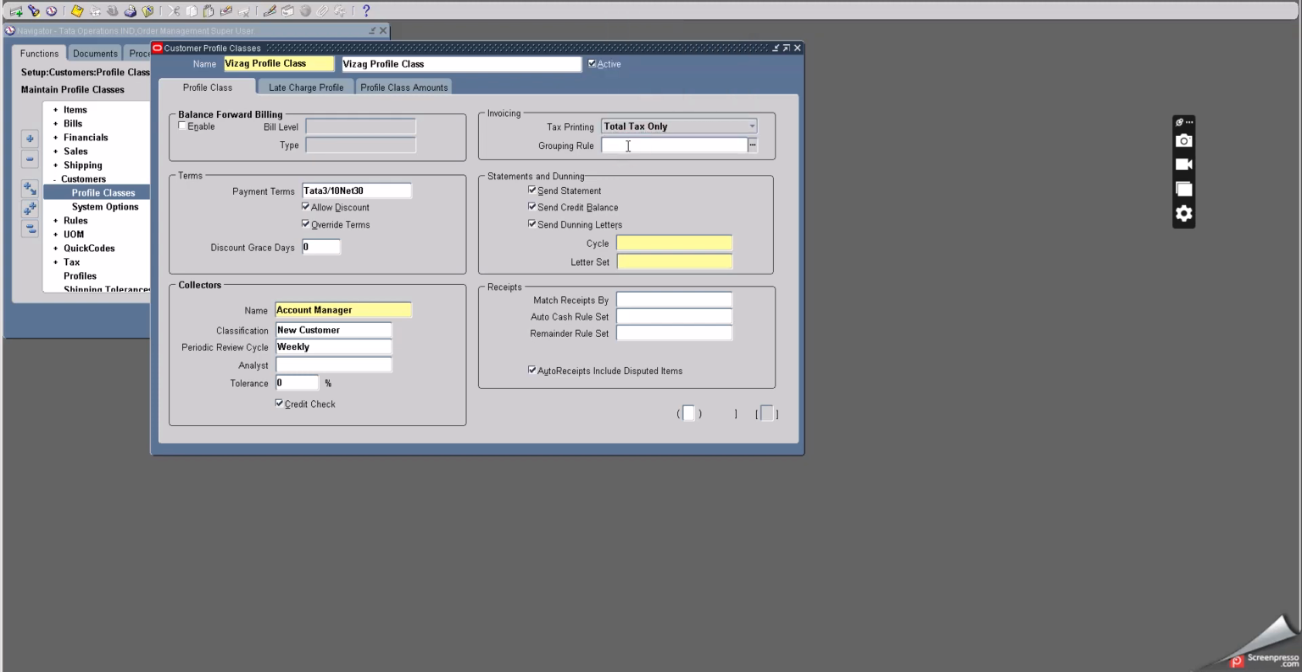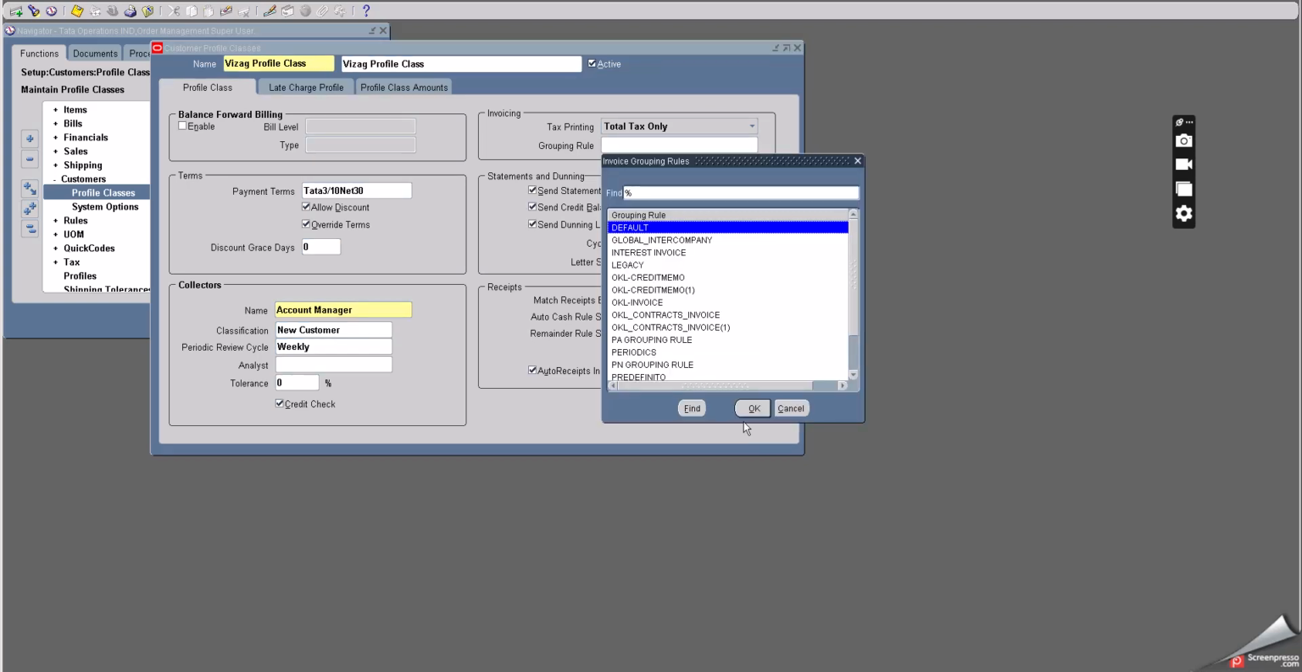Grouping rule: this grouping rule is flowing from my system options. Basically, a grouping rule is used to group invoices. We have standard predefined grouping rules, and if you want to define a customized grouping rule, we can define the same also. What I do here, I'll select the defined grouping rule.